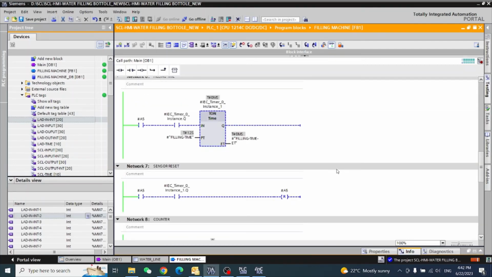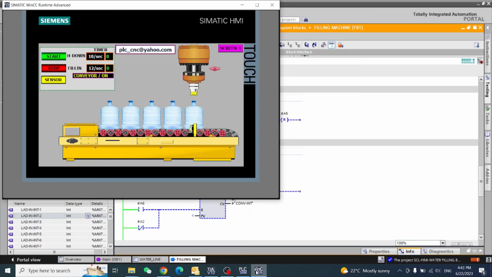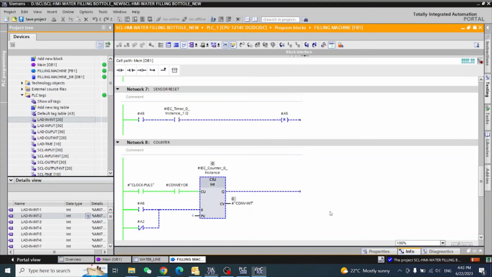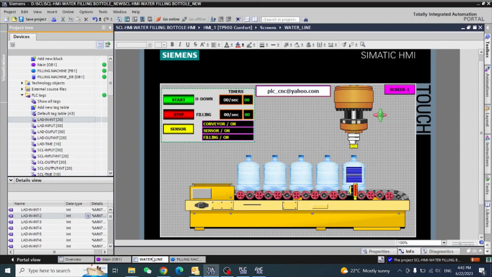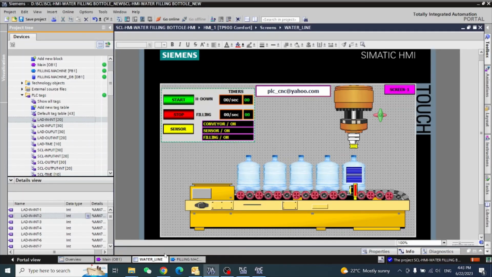Conveyor is on, and we see here the animation is not working. Why is it not working? There is conveyor integer 1. Okay, and what is my address here?